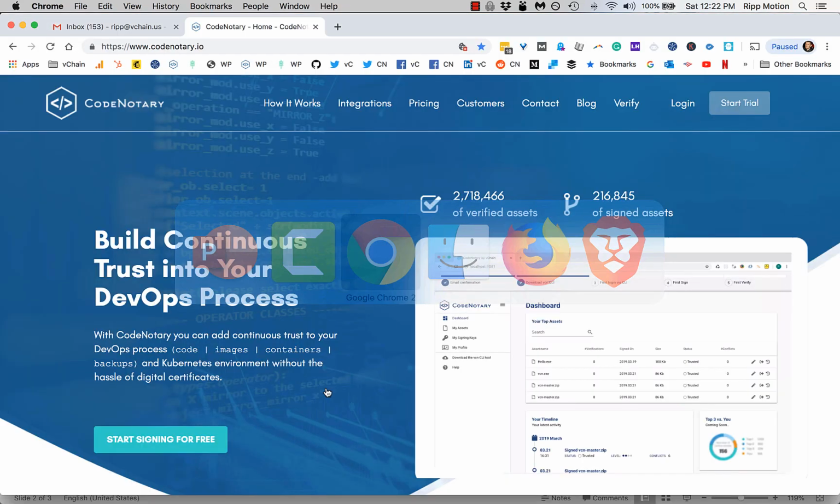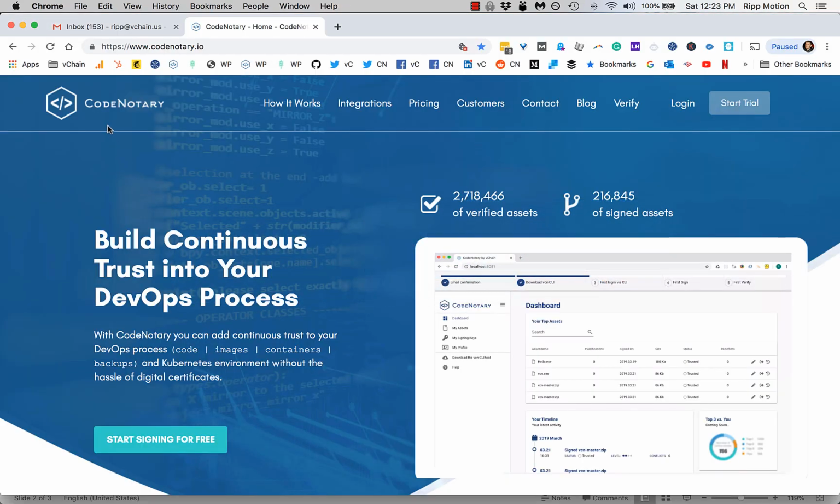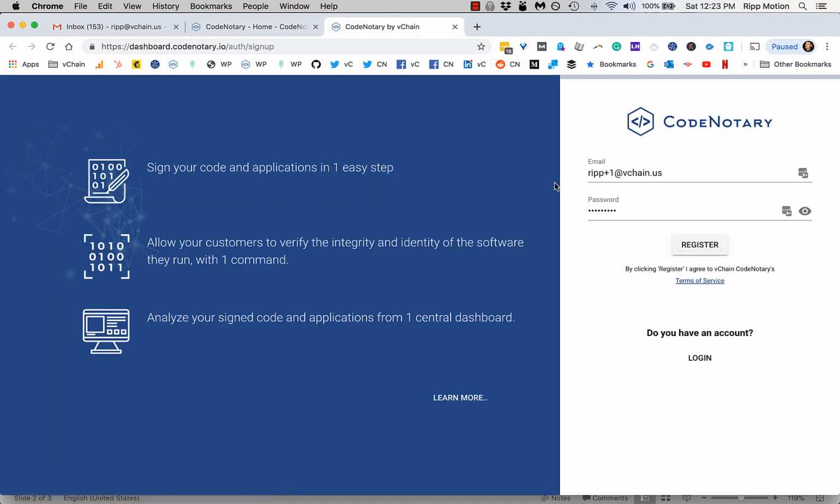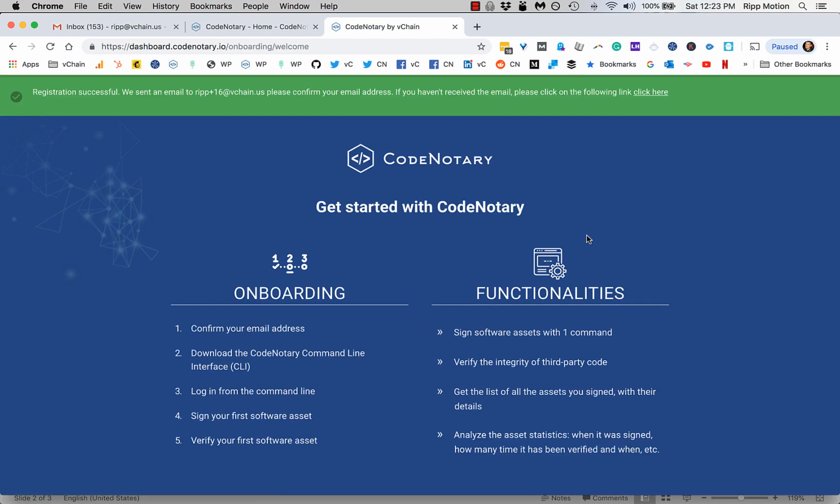Let's get into it. So we're going to start here on the CodeNotary homepage at codenotary.io. And we'll go up to the upper right hand corner where it says start trial and click that button. Now I have multiple accounts, so I will start a new account so we're all on the same page. Type in a password and click register.